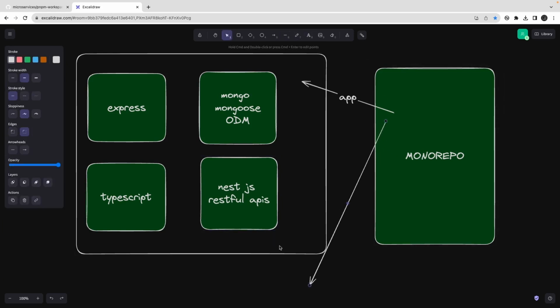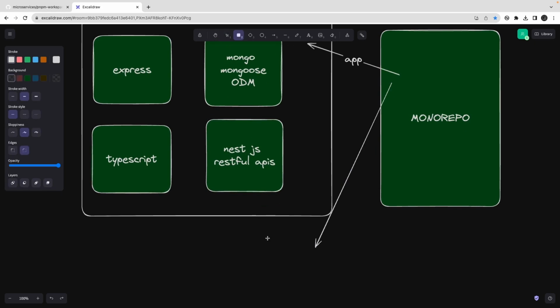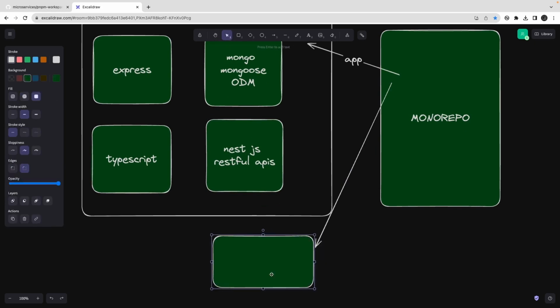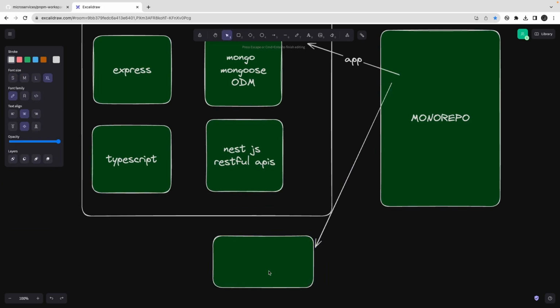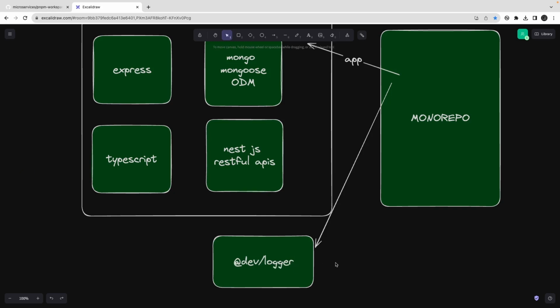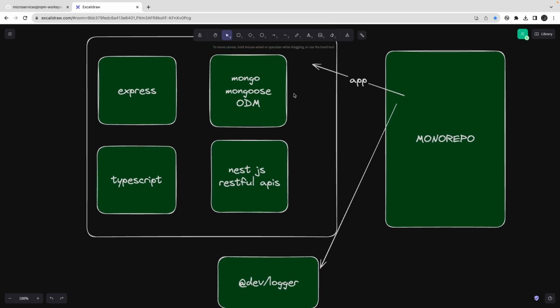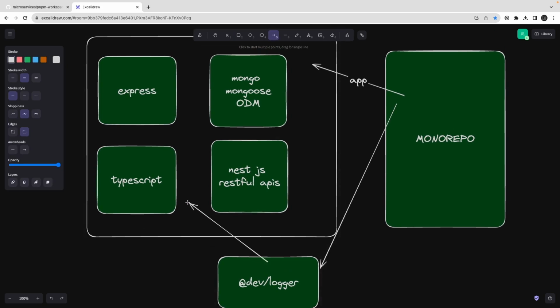Here I'm writing another package, and the package name is, let's say, utility package. I can just call it dev logger, right? This is the local package I built inside this monorepo. How can you use this without even publishing this package?